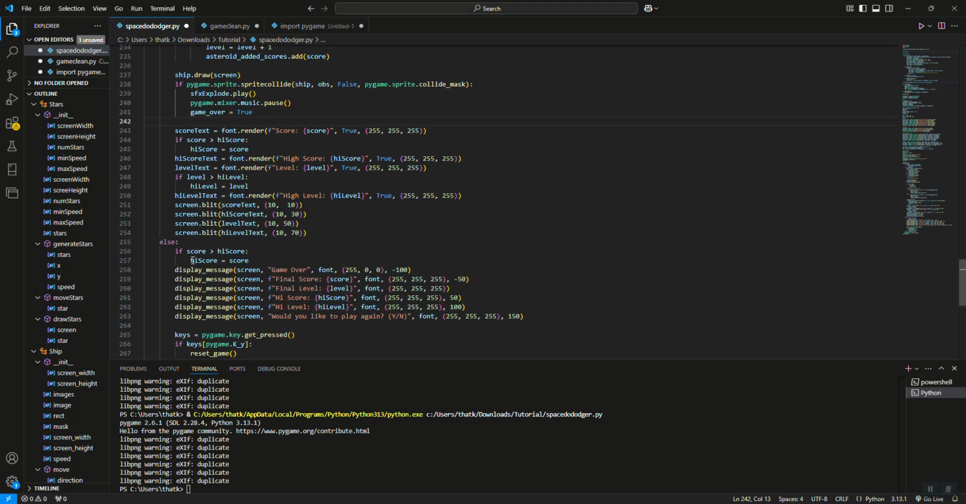And then if the game ends, we're going to say if the score is greater than the high score, high score equals score. And then we're going to display a message to the screen. We're going to do game over. We're going to pass in the font variable we've already got up there, passing in our color, and then we're basically saying negative 100, so it's going to go above the center of the screen by 100 pixels. We're going to display the final score, pass in the variable score, the font, the color, negative 50, so it's going to be 50 pixels above the center of the screen. The final score will be displayed at the center of the screen because we're not passing any adjustment.